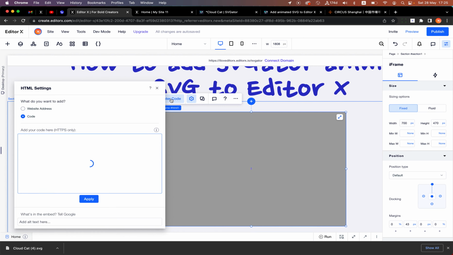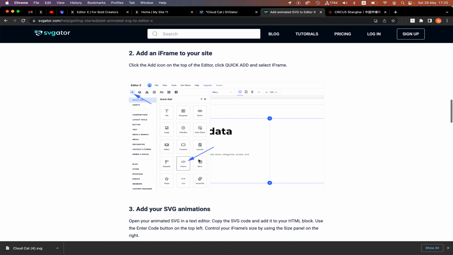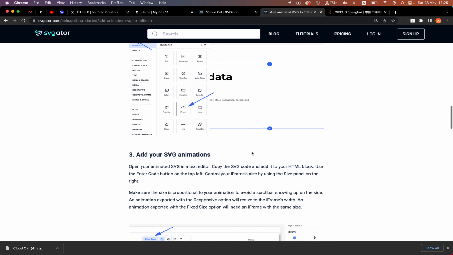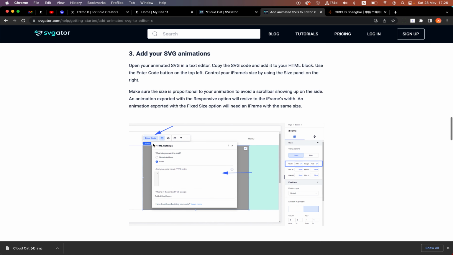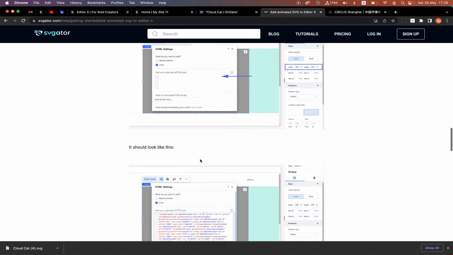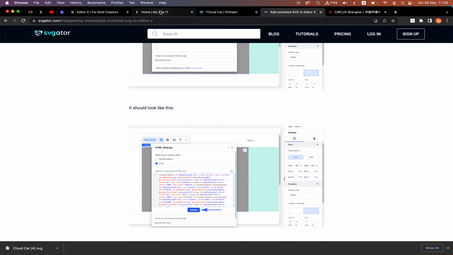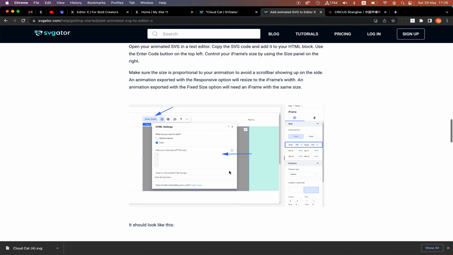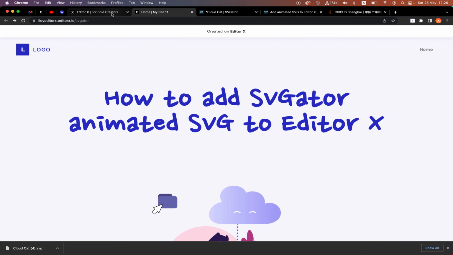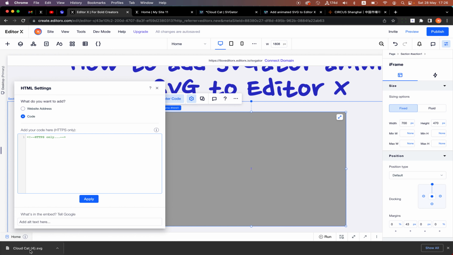So let's go to enter code, and here in the guide you can see that we need to use the iframe element, and go to enter code and paste the code right here. All right, I already read this guide. This is why I'm skipping some parts. Anyway, how can we get this code?